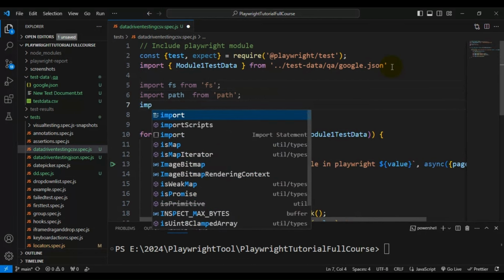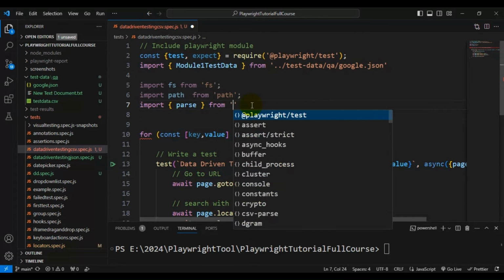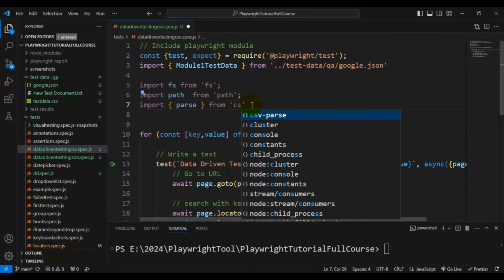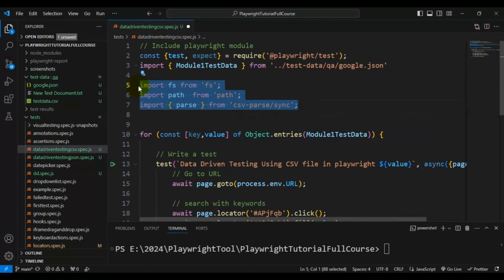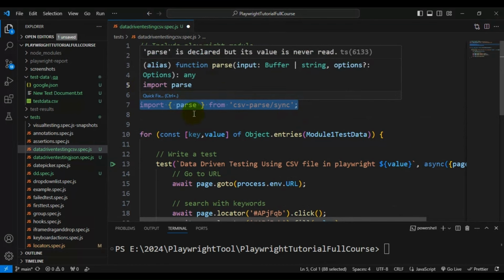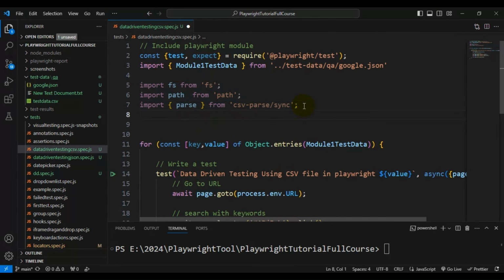And the third import statement you need to write is parse. You need to get it from csv-parse/sync. That's it, guys. So you need to use these three import statements. Once you are done with adding all these import statements, now let's write a statement which will fetch the test data from the CSV file.